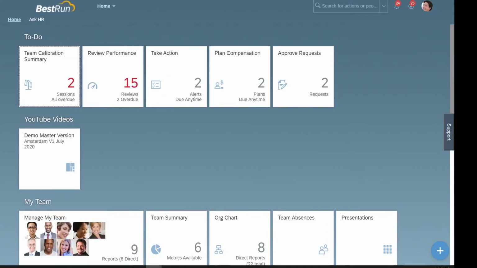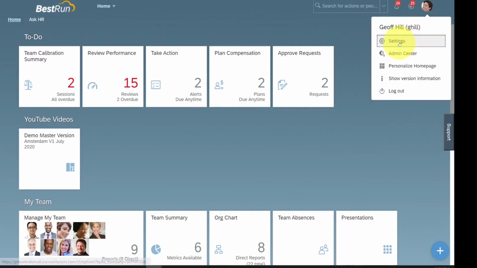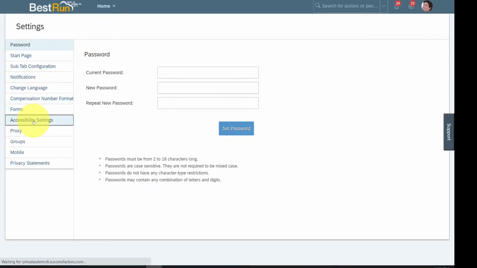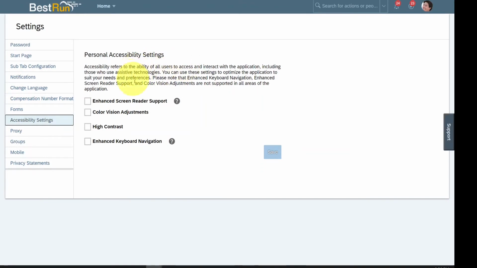Let's take a look at some of the system accessibility options SuccessFactors has for you. Start by clicking on your image icon and click on Settings. In the left-hand nav bar, click on Accessibility Settings. Here you'll see that we have 4 options available to us. Enhanced Screen Reader Support basically will allow screen readers the ability to read the data presented onto the screen in certain parts of the SAP SuccessFactors system.